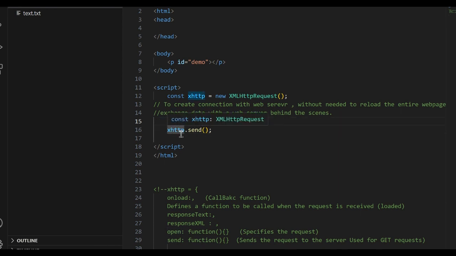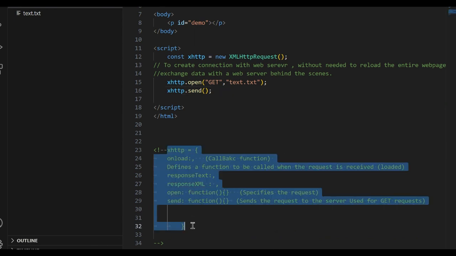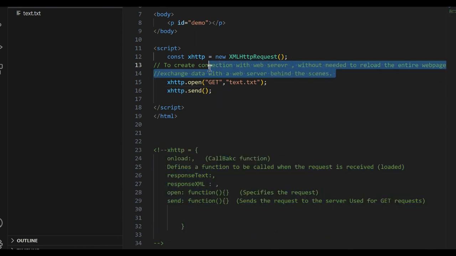How do you send the request? Sending the request would be with another method of this object. As you saw, this object is used to exchange data with the web server. And so with this method of this object, you are able to send this request that you have previously specified. You send it to the server using GET, and this is used for GET requests.